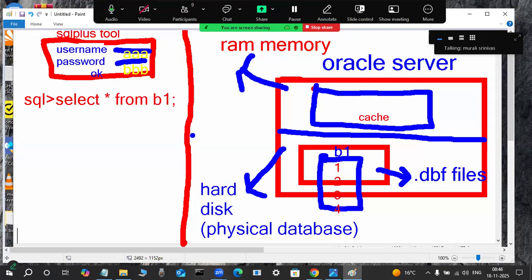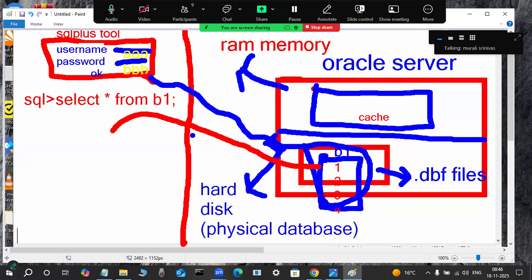Can anybody guess? Very good. This client tool directly connects to the server, where the B1 table is there. In the hard disk only, the B1 table is there. Whatever data is in this table is directly retrieved from this database server into this client tool. Many people are thinking like that. This is 100% wrong. This is not the execution.